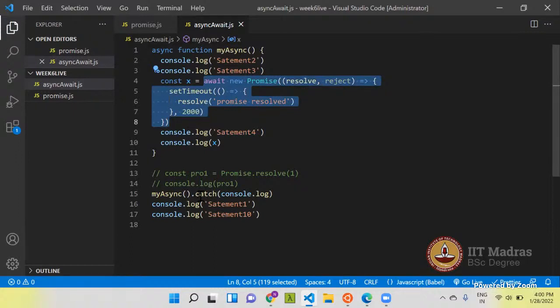If it's rejected, it will directly go to the catch and it will not come back here. If it's resolved, then once this is resolved, the control will go to 9 and 10. Even though this is asynchronous code, this line will not get executed until this statement finishes. That's what the await keyword says: wait till this promise is resolved. Is it clear? I'll assume it's clear.